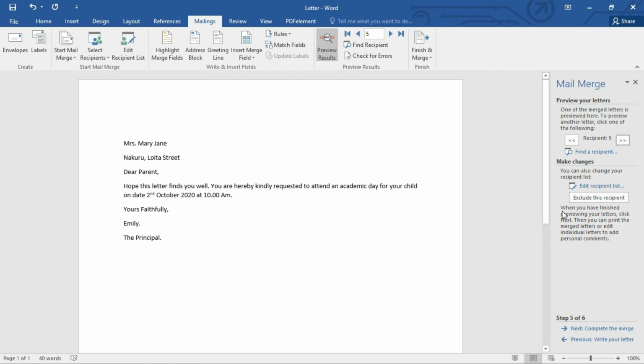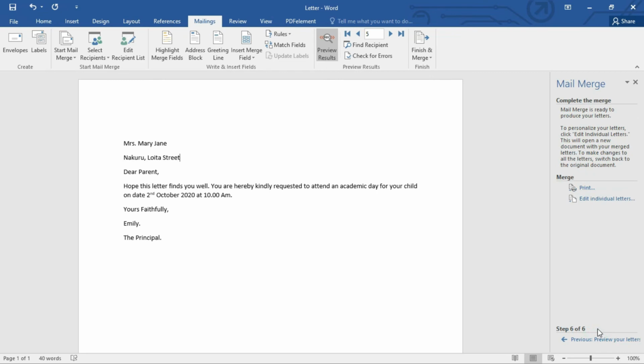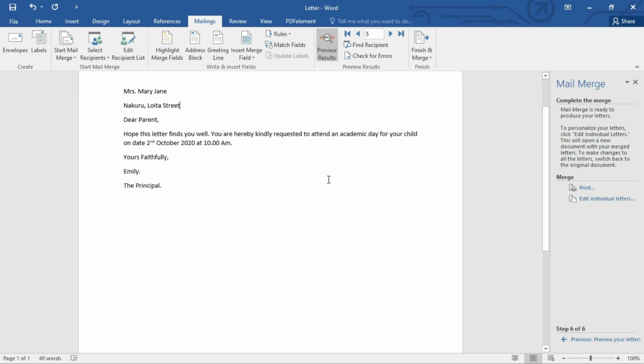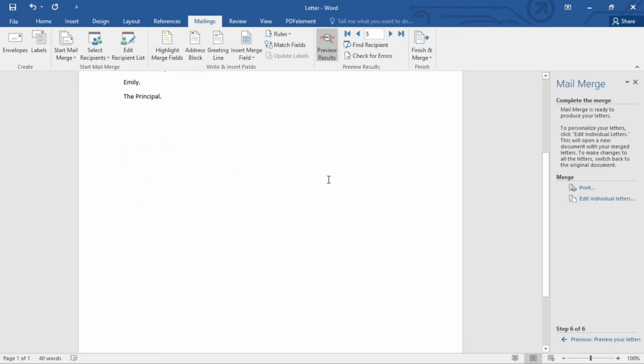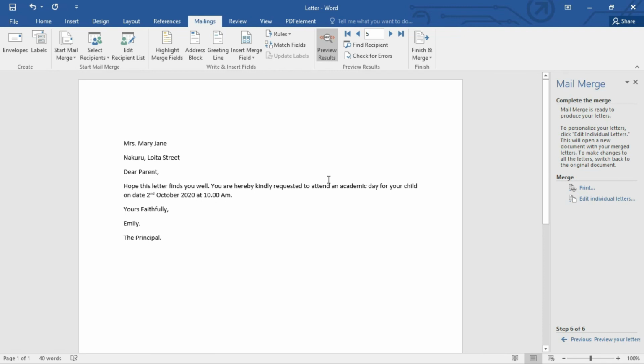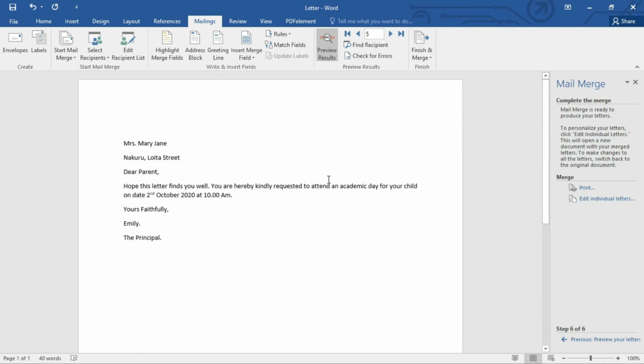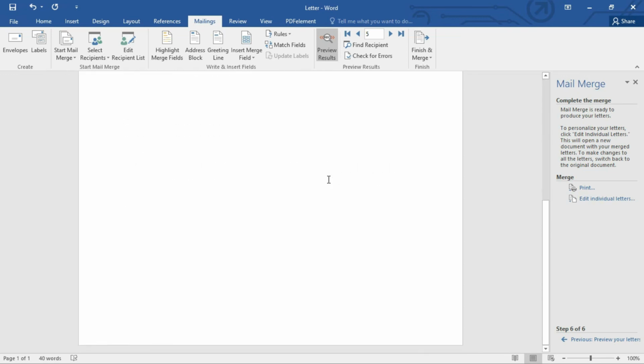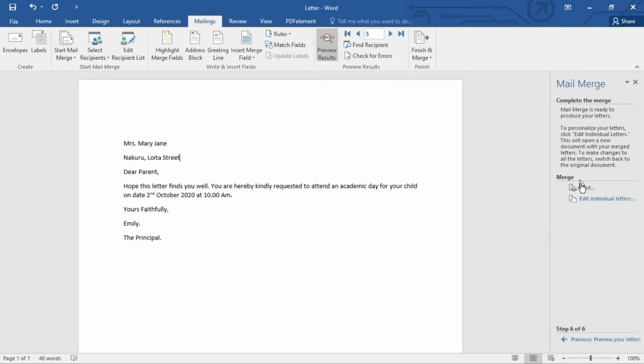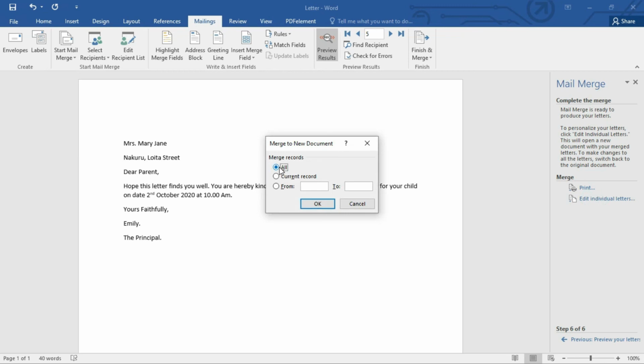Then I go to step number 6, which is to complete my mail merging. This last step is the one that is going to create multiple copies of this particular letter. Currently it's only one, but because I want to send to different people, I can complete to create multiple letters. Then I come here and you can use the print option if you want to send to the printer directly, or you can edit the individual letters first, then choose all, then click on OK.